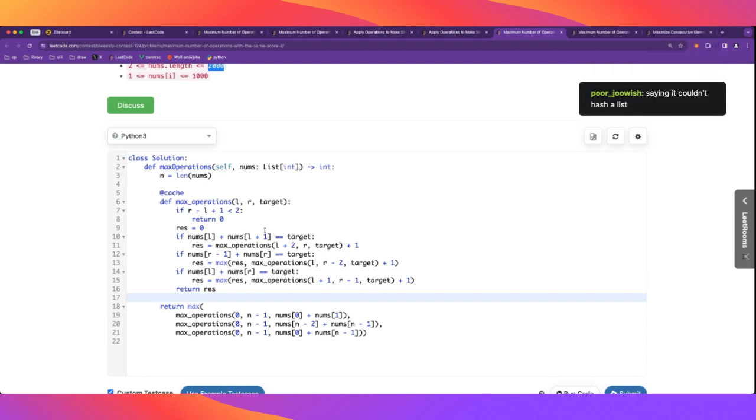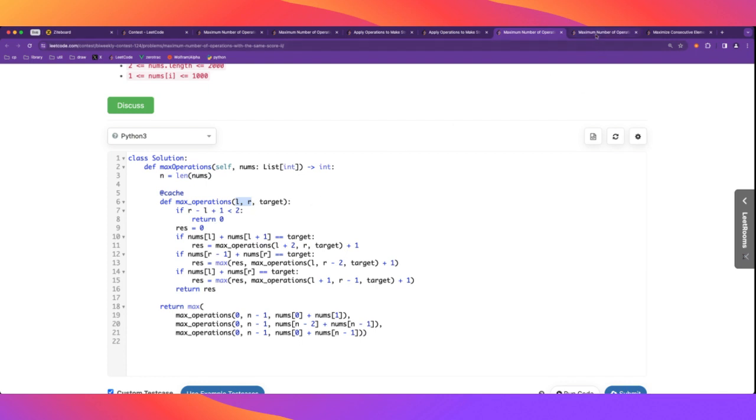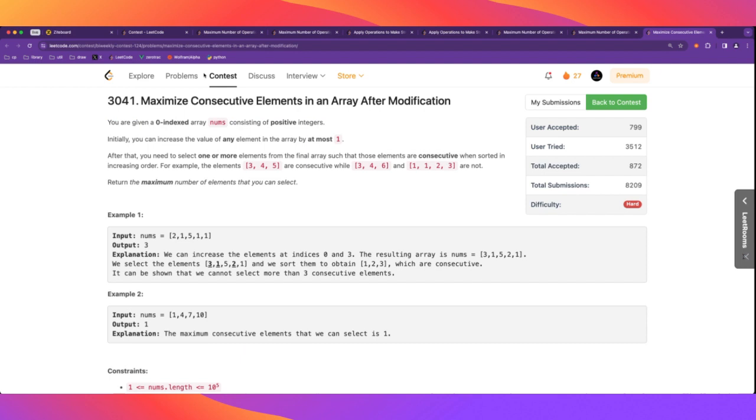Cache, yes, whatever you cache has to be hashable. Right. So yes, a list, since it is mutable, cannot be hashable. You can work around that by using a tuple, but the best way here is to just use the limits of the range. All right. Yeah, I shared the submission. So let's move on to the last one.